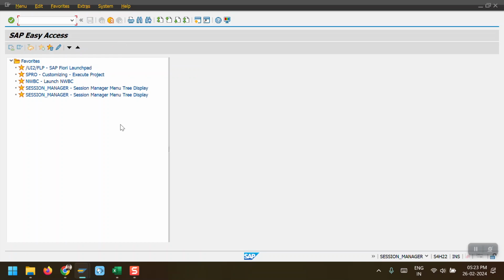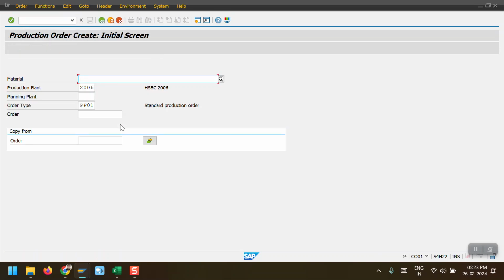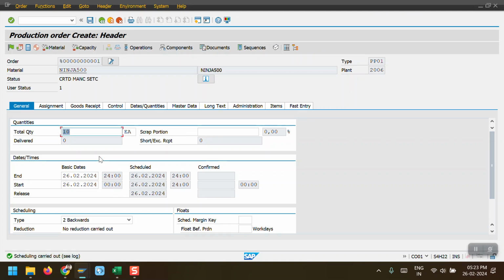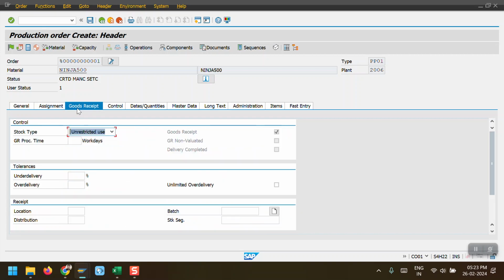In the first step, we have to create the production order by using the transaction code CO01. Here my material is this one, my production plant is 2006, and my order type is PP01. Just hit enter and then mention the quantity. I'm giving the production order to manufacture 10 quantity, and then mention the end date, and then click on this one, goods receipt.